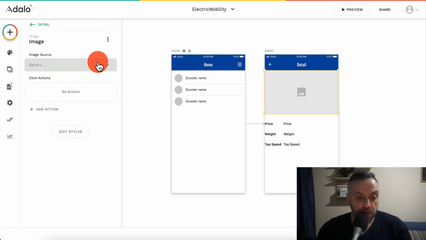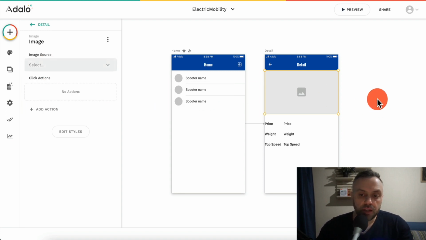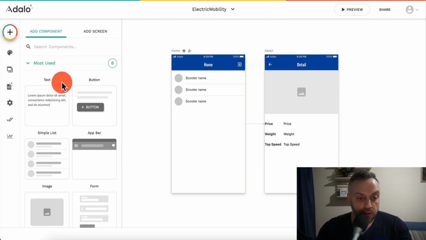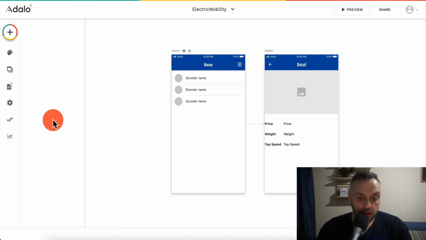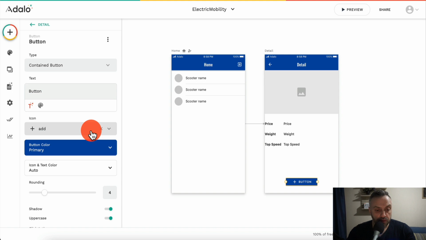Now the image, the same thing, right? You can do an image search, right? You can get current scooters. If we had an image there, an image field, you can actually display the image. And now the other thing that's missing is you want to do plus, and you want to search for button. So we're gonna drag and drop this button. The most important thing, now we can configure the button. We don't need the plus sign here. We're gonna remove it, and we're gonna say buy now.